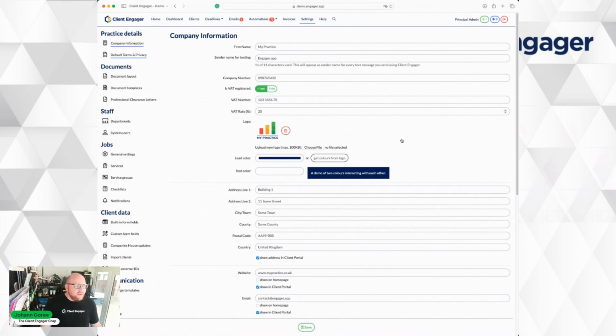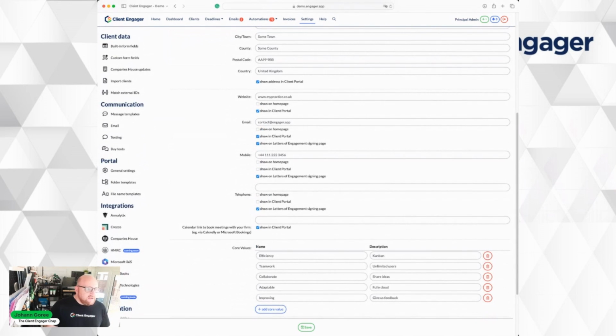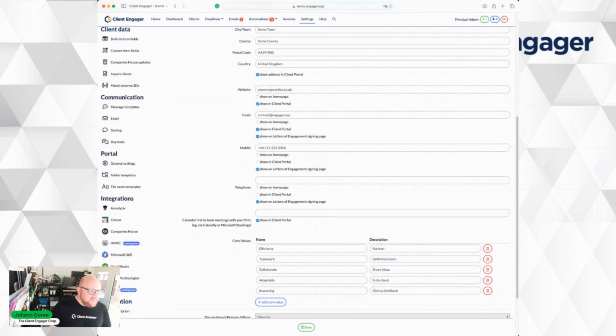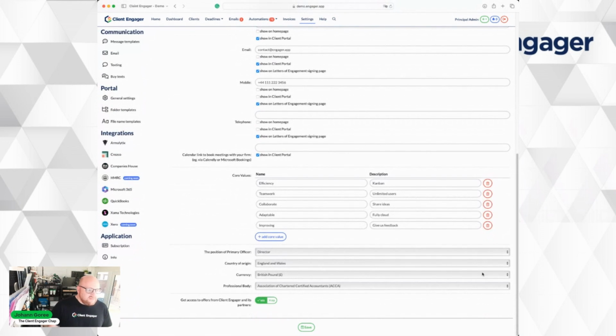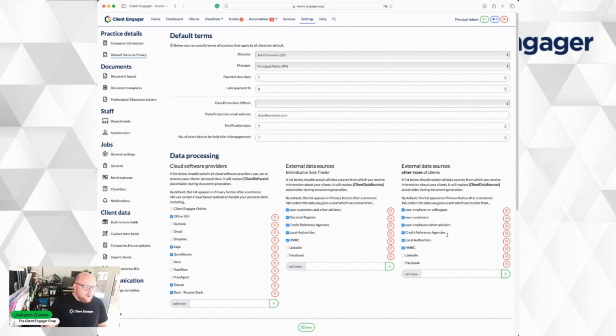You can't do anything unless your practice is set up properly on the system with the practice details. So it's really important to go through this bit first, deciding what information is going to be visible in the client portal, on the homepage, on letters of engagement and so on. It's all really important. Setting up your core values, I've seen some fantastic core values recently going through. So get that bit first, and then just work through each of these tabs one by one.